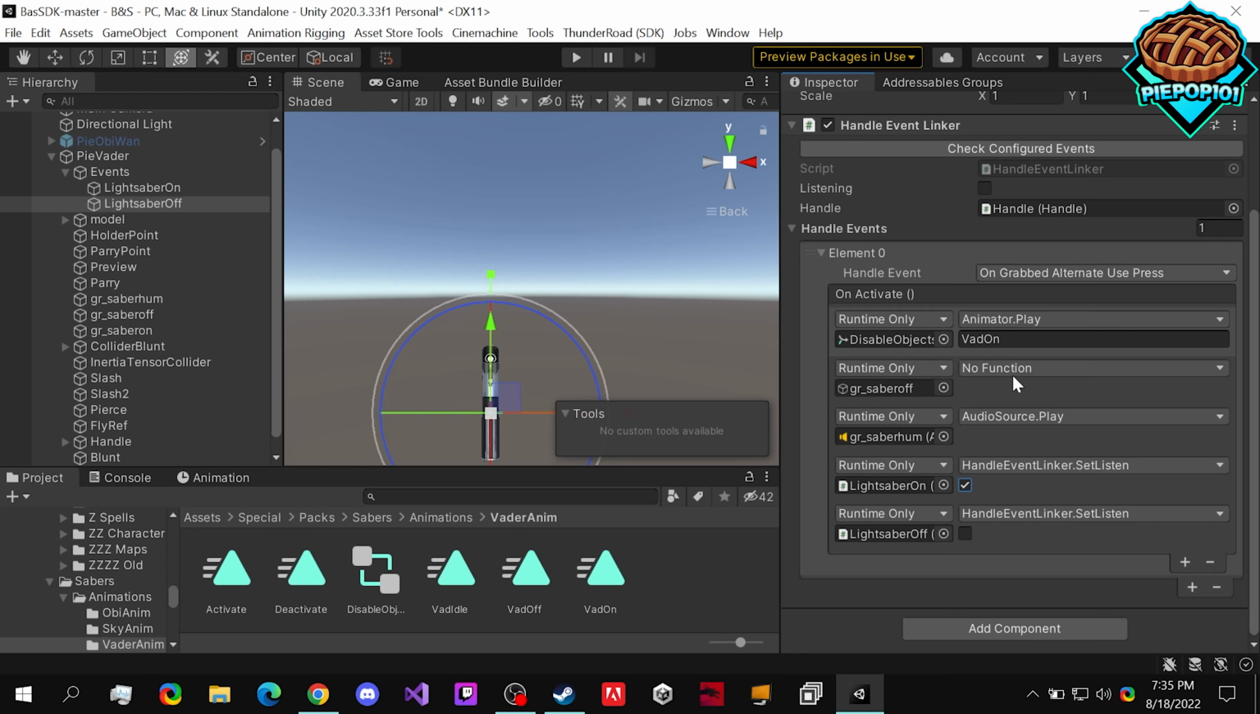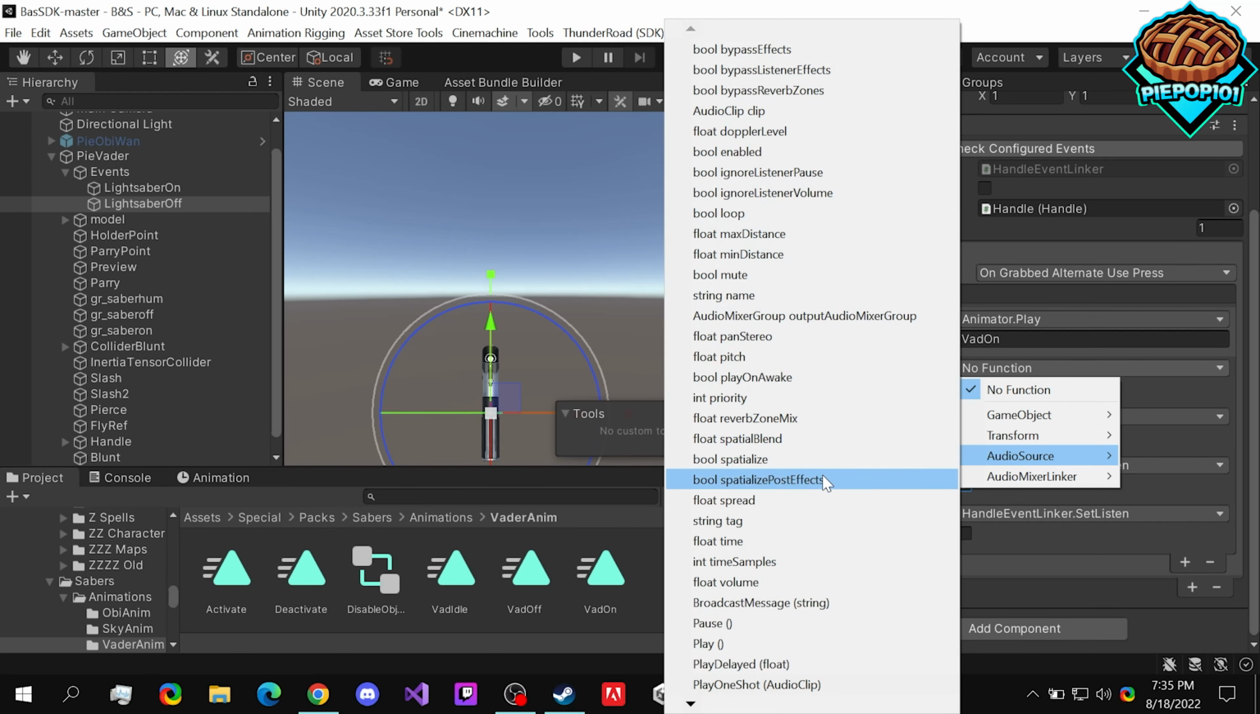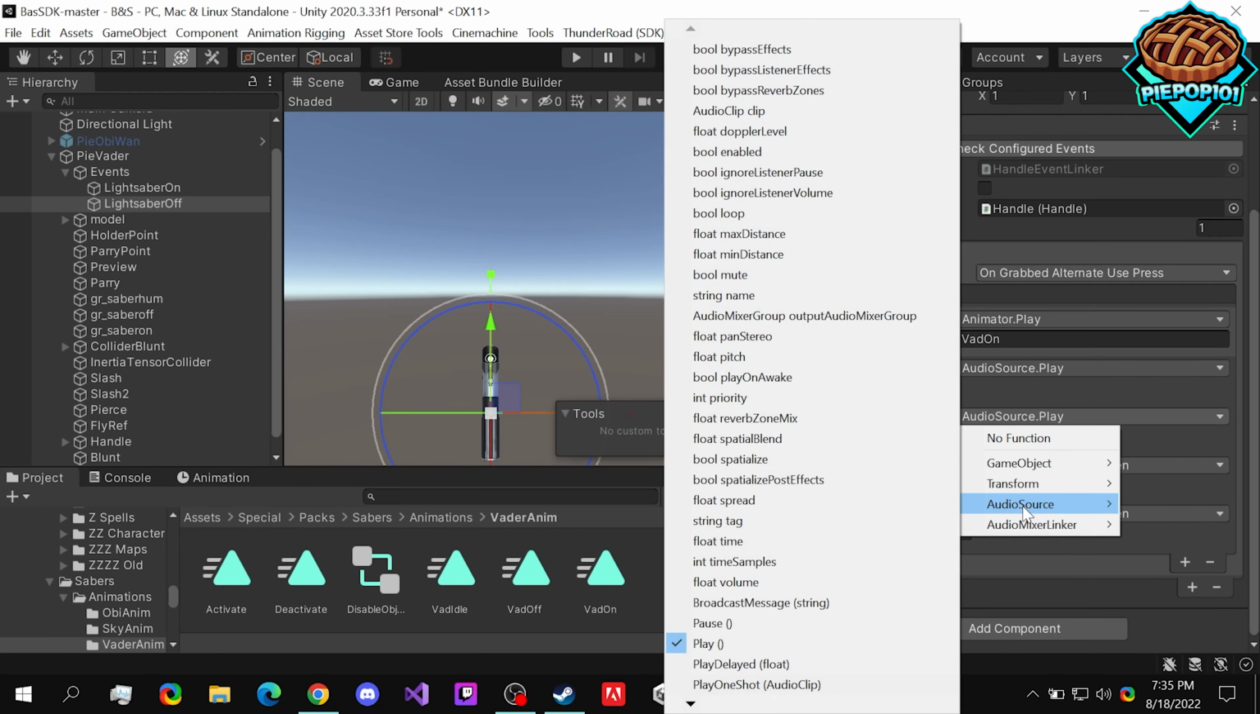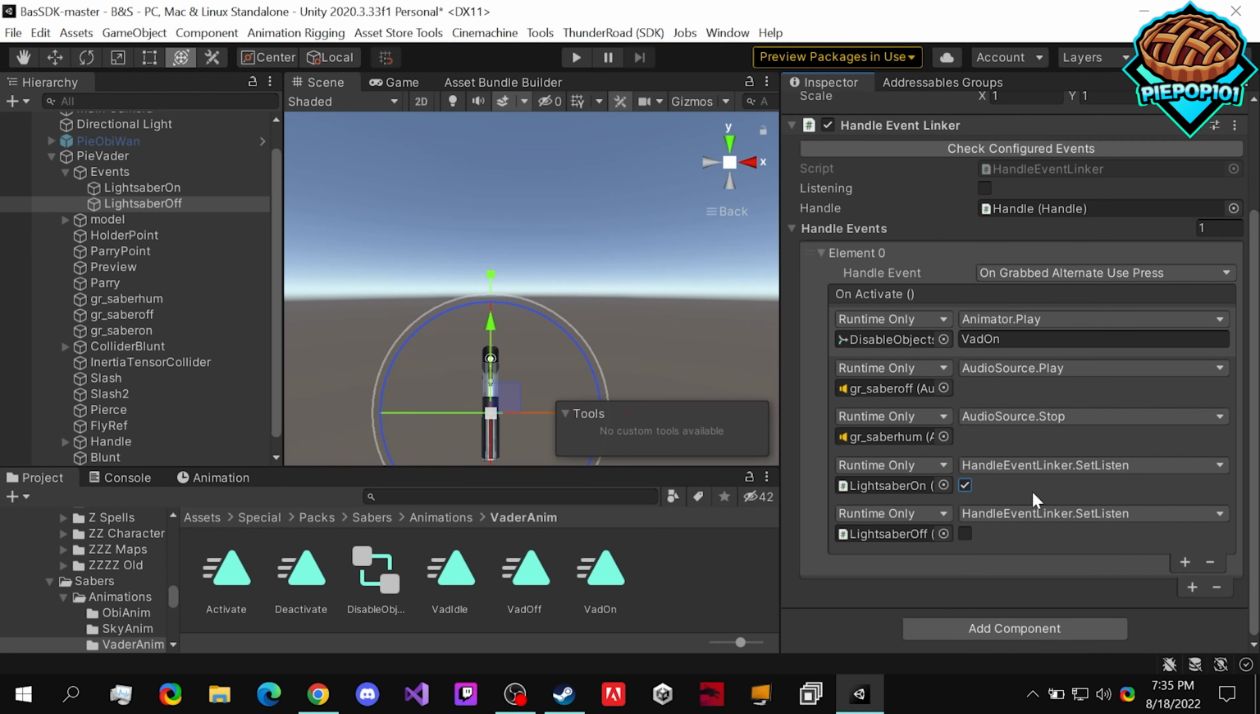So we want the audio source, the audio lightsaber off noise to play. And we want our hum to turn off. So we can just go to the audio source, scroll down a little bit, and set it to stop. And I believe that's everything that we need.